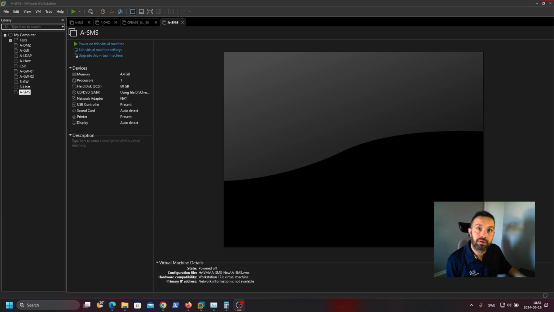Today we will explore configuring the IP address of the Security Management Server, or SMS, using both the graphical user interface and the command line interface. Knowing how to perform these configurations is essential for managing your Checkpoint environment efficiently.